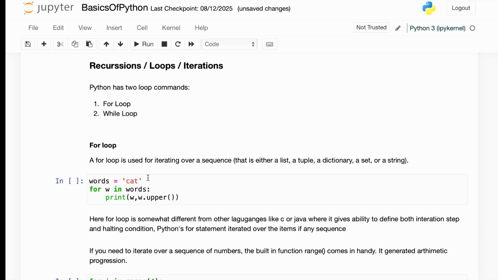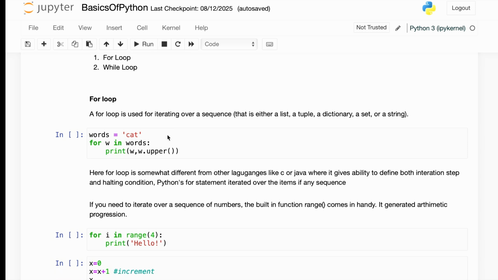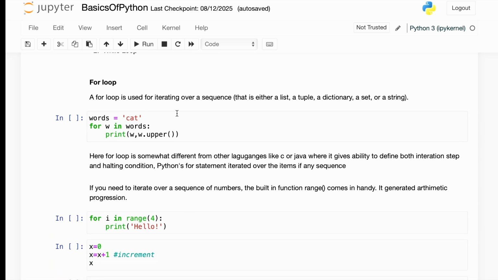Coming to recursions, loops or iterations. So in Python, there are two loops, that is for and while. In other languages, there are more loops like do while, which is not at all there in Python. So for Python users, I would say you can just forget about do while. The for loop is used for iterating over a sequence, that is either a list, tuple, or dictionary. These we will learn in the next session.